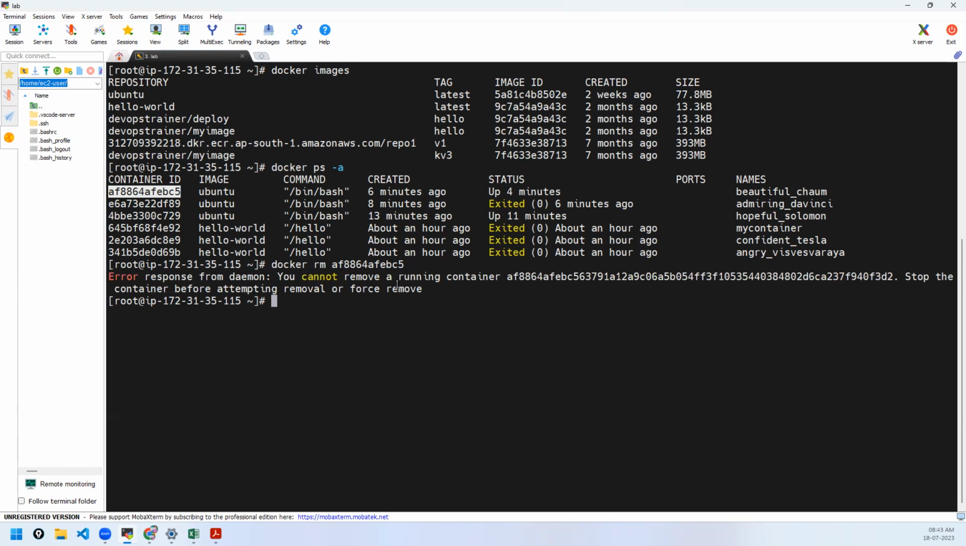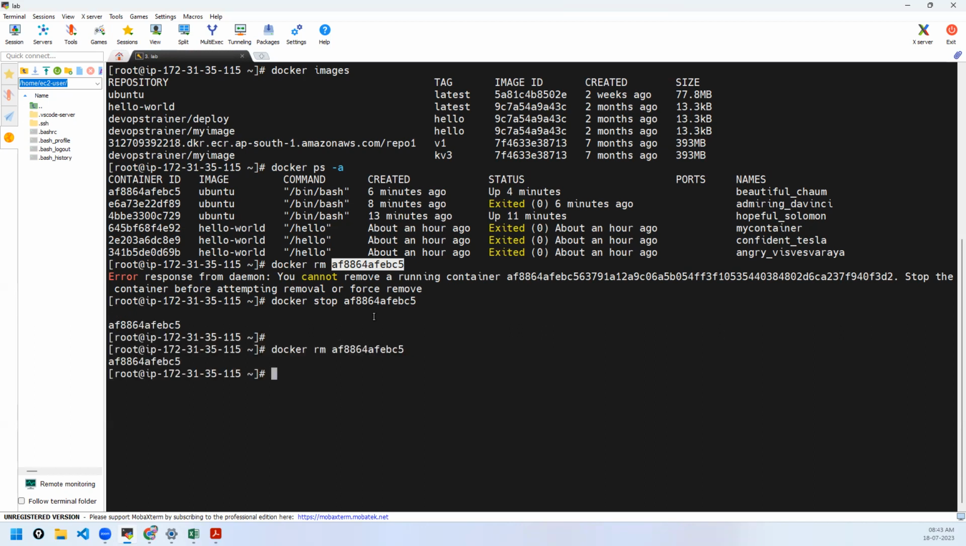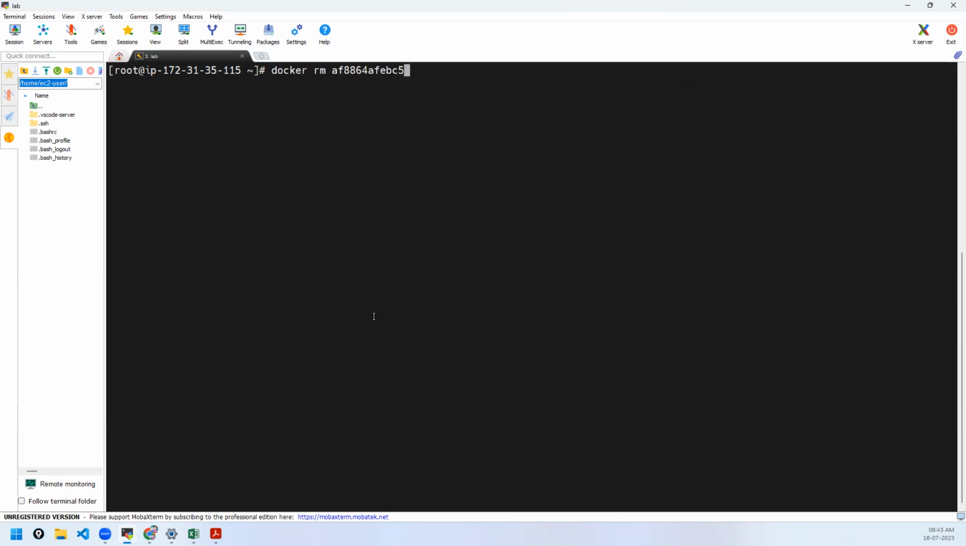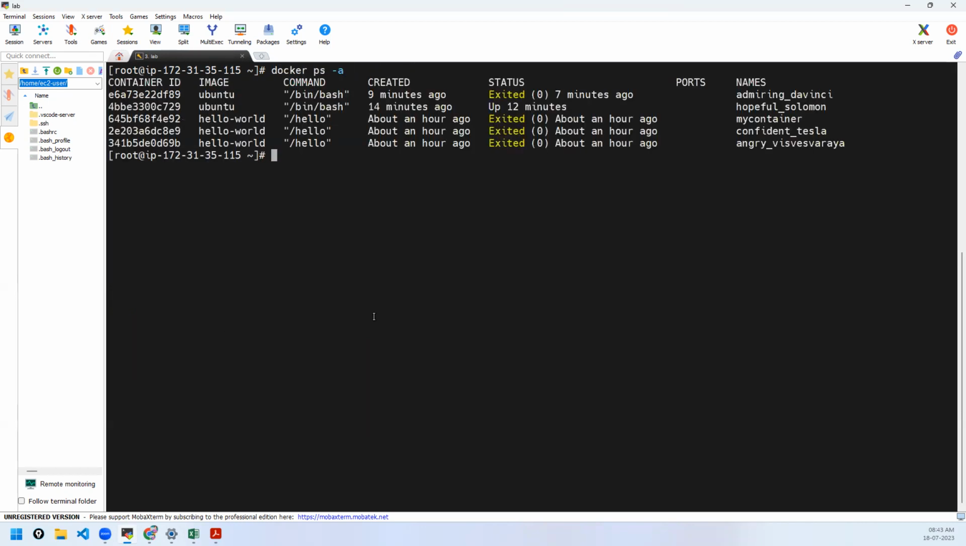See, you cannot remove a running container because it's running. You can't remove it. If you still want to, you force remove with -f, or else first stop it and then remove it. Okay, it was stopped. Now you remove it. Right, gone. Docker ps, see.